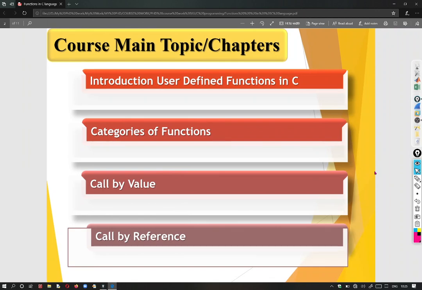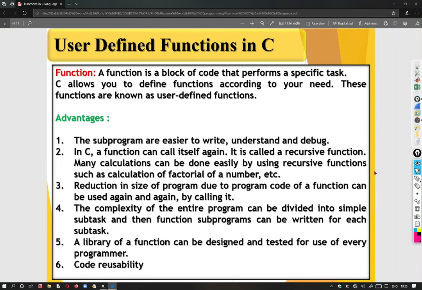What is a function? What are the different categories of functions? Call by value, call by reference, including recursive functions. As far as function is concerned, the formal definition is: a function is a self-contained block of statements used to perform a specific task. Had we used functions before?